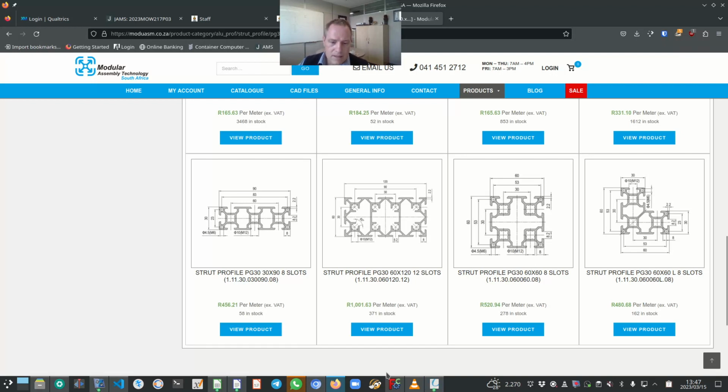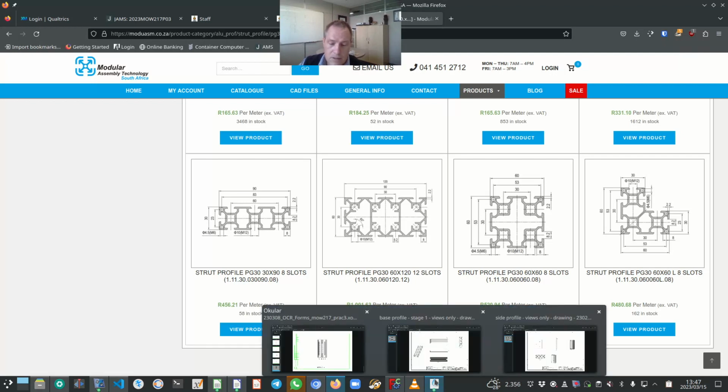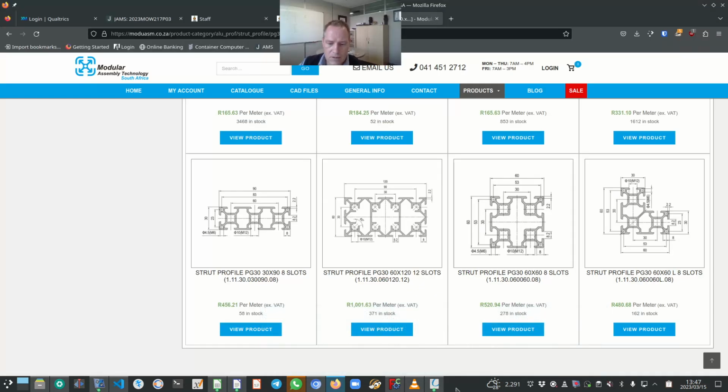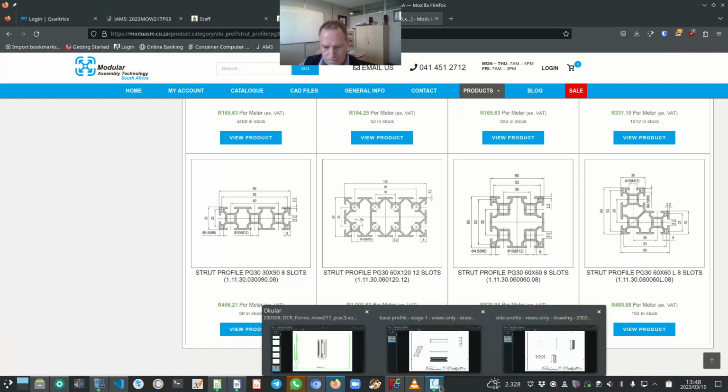Alright, so that's up to you how you want to do that, but the fact of the matter is you will need a drawing with dimensions and geometric tolerances on the drawing in order to get the components that you want.